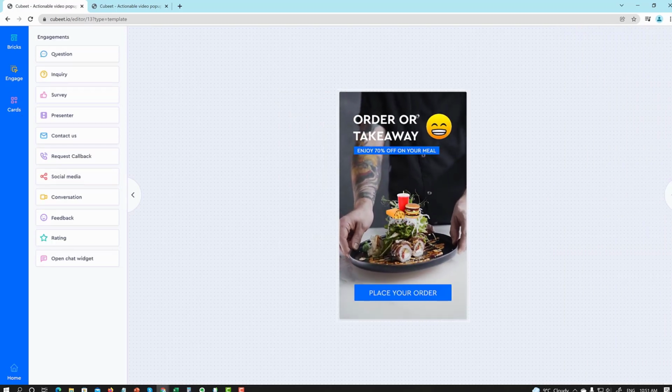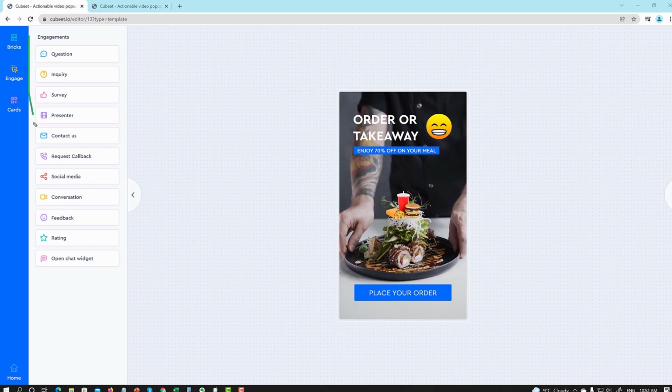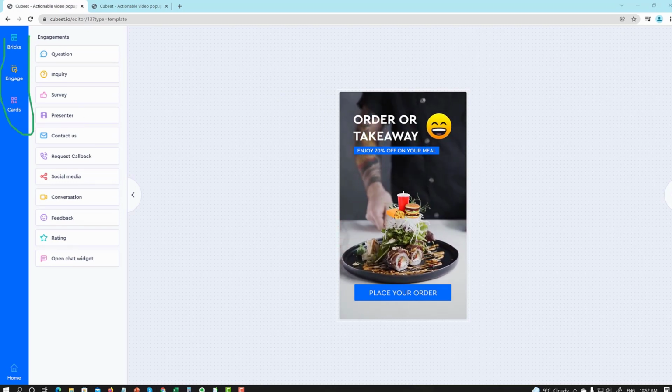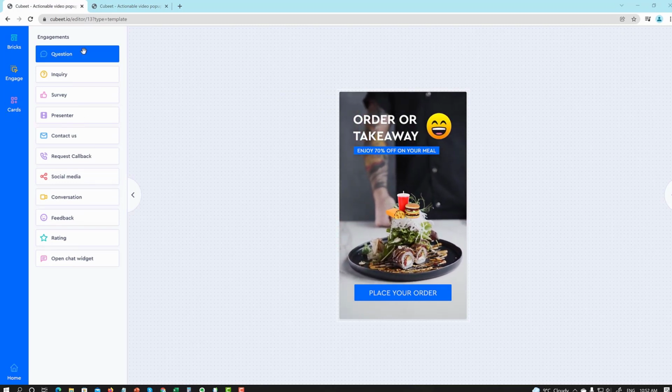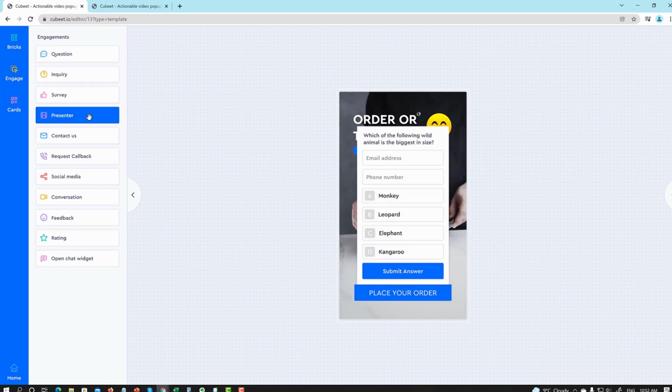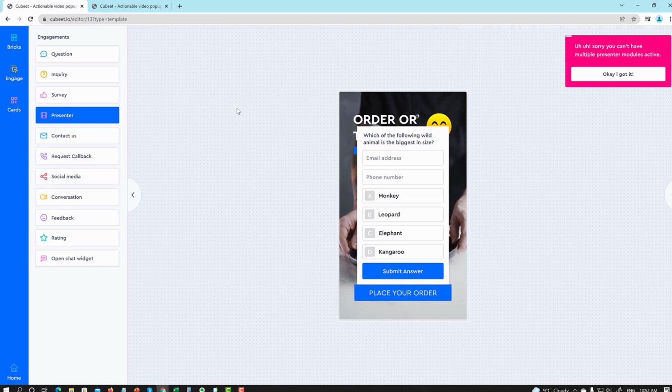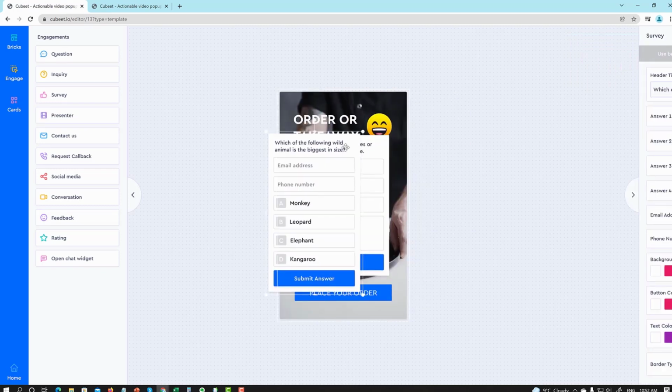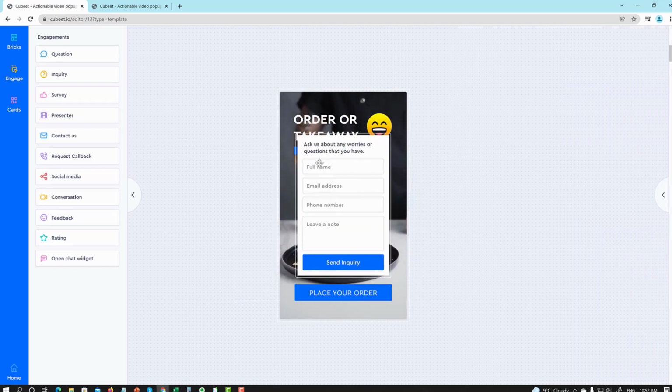Then you have the engagement tab here to the left. You see these are the tabs I'm going through to the left here. And this is basically where you can add questions, you can add inquiries, you can add surveys, you could add, for example, as you can see, all these things, okay? So I can delete it for you just so you understand.